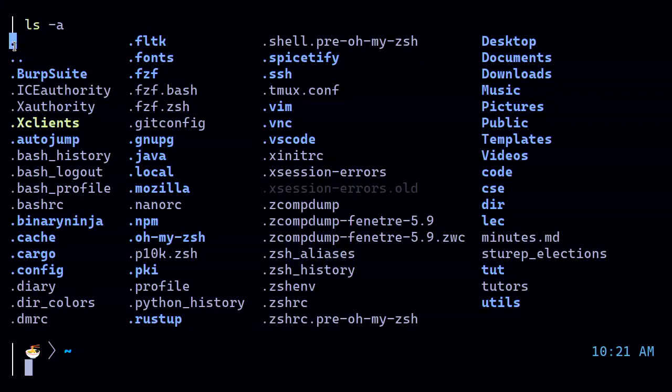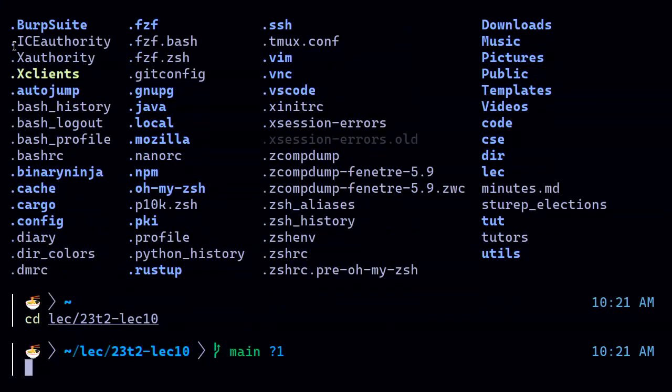So having a directory entry which just refers to the current directory might seem kind of useless, but it turns out that you've been using this directory entry a ton without realizing. So let's say I go back to here, cd lec 23t2 lec 10.